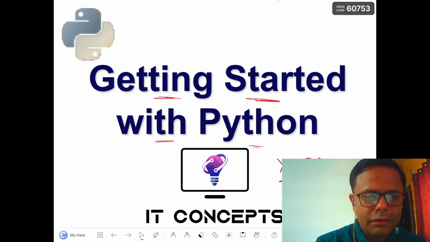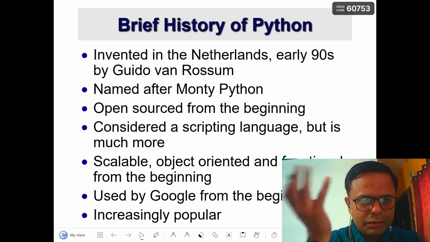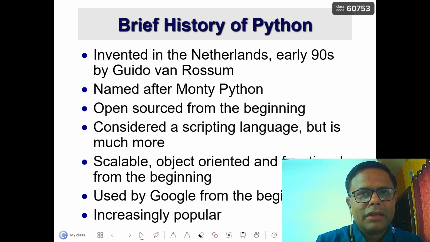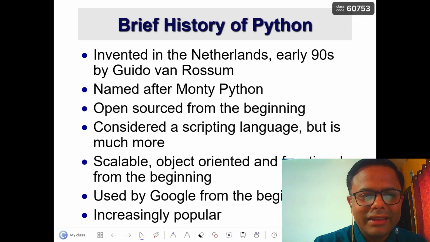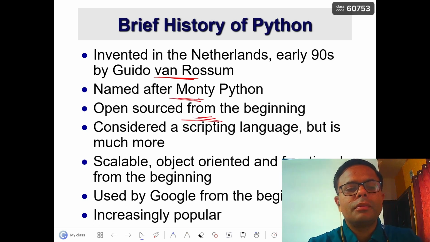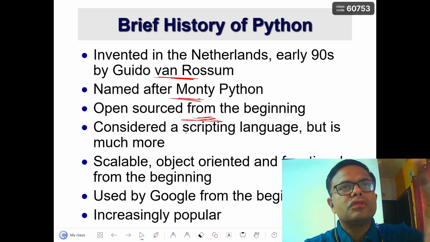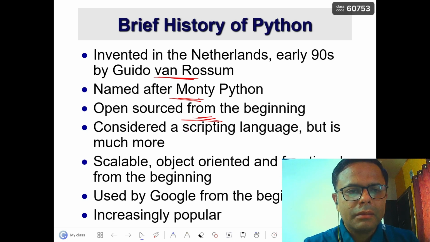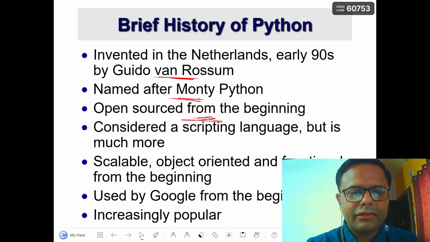So getting started with Python, first of all, what is Python? As the name suggests, Python is like the name of a snake or some big animal, right? So what is Python? Python was invented in the Netherlands in the early 90s by Guido van Rossum. Important: it is named after Monty Python. Open source from the beginning, it is the most important thing. It is a programming language which is open source from the beginning. What is a programming language? I will explain that soon. But what is Python? Python was invented in the Netherlands, and it is named after Monty Python.